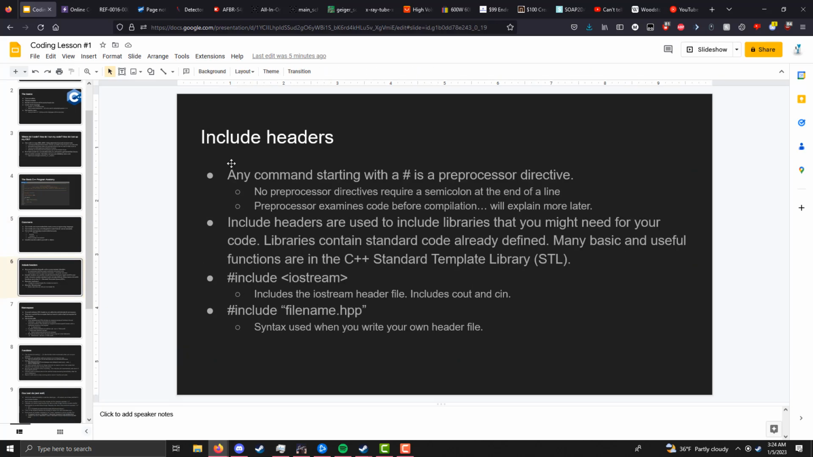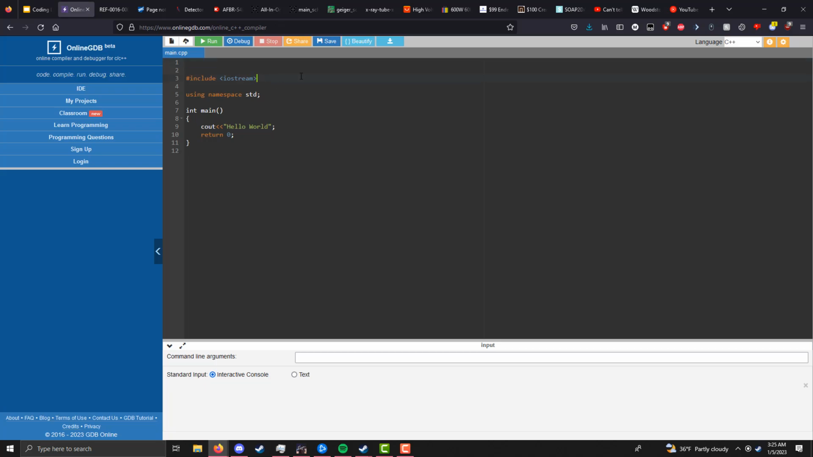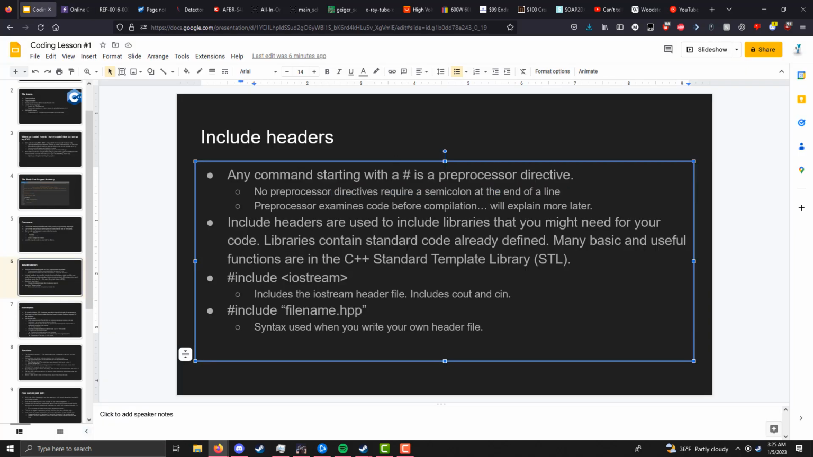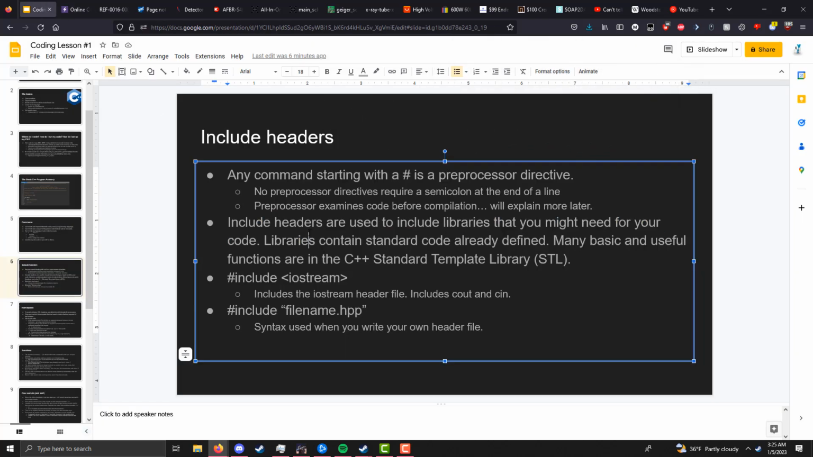Include headers. So any command starting with a hashtag or pound sign, whatever you want to call it, is a preprocessor directive. The preprocessor directives don't require a semicolon at the end of the line. See, there's no semicolon here. This is the preprocessor examining the code before everything's compiled. I'll explain this in a later tutorial, but basically it's run before the code is compiled. Include headers are used to include libraries that you might need for your code. Libraries contain standard code that is already defined.